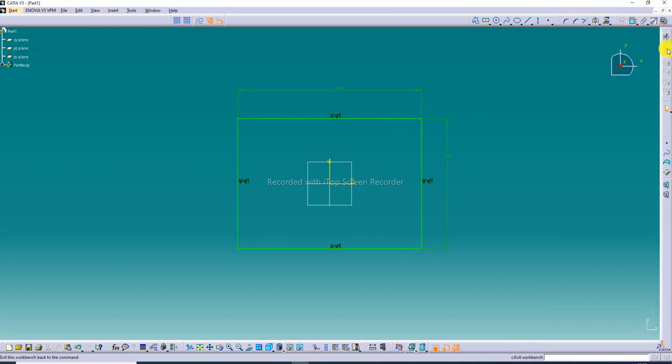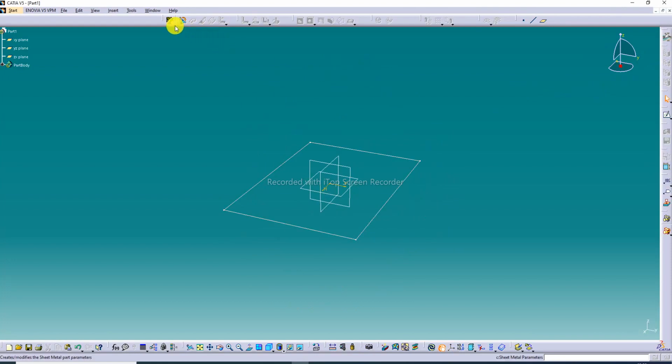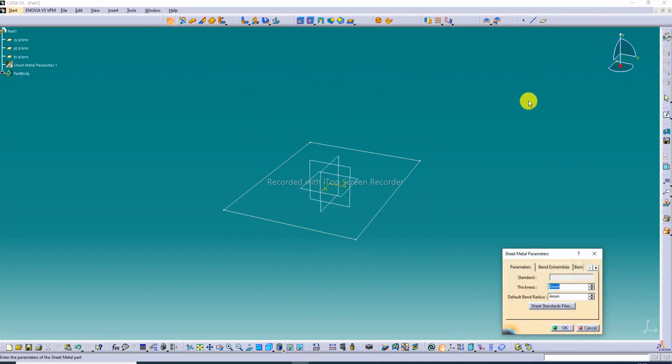Okay, this is correct. And then at first click this Sheet Metal Parameters, and then all 3D sheet metal commands are active, and the Sheet Metal Parameters window pops up. These are the parameters, and this is the Bend Extremities. Bend Extremities is minimum with no relief, and all options you can see here. Now one by one is discussed here: square relief, round relief, linear, tangent, maximum, closed, flat joint.